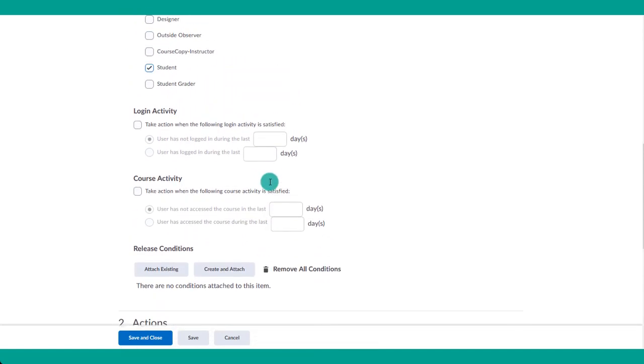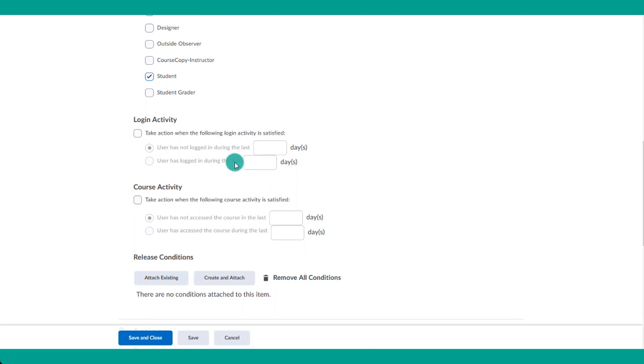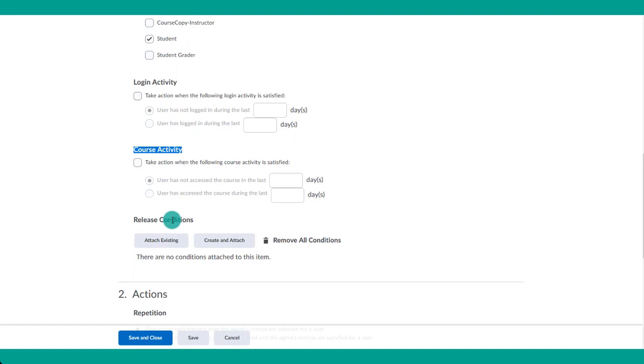Then we're going to choose what type of intelligent agent we want to send. Do we want to send one for login activity? Now this is login to all of D2L, the entire course. Or I'm sorry, the entire program. This one is course activity, so logging into this particular course itself, which is probably what you'll use more likely. And then you have release conditions, which are going to be conditions that are if they've done or acted a certain way on a certain activity. So scored a certain way on an activity, didn't score a certain way on an activity, that kind of thing. Didn't look at this file, did look at this file, that kind of thing.